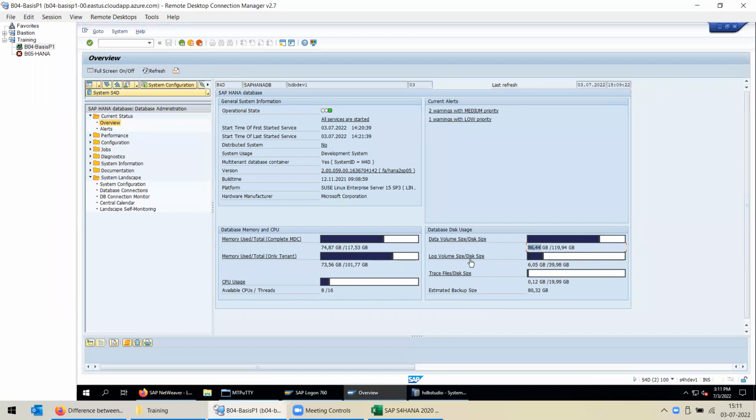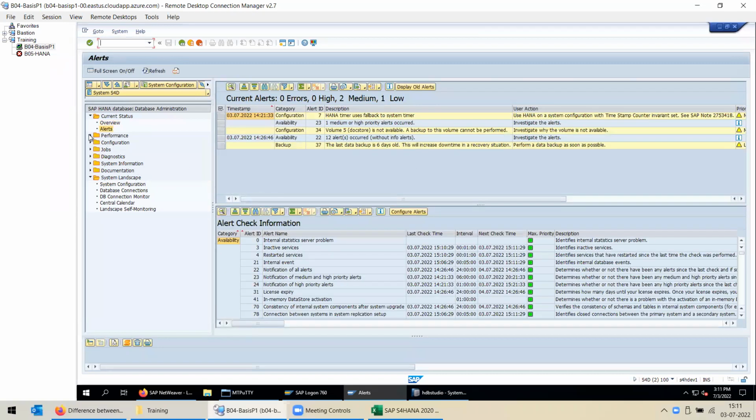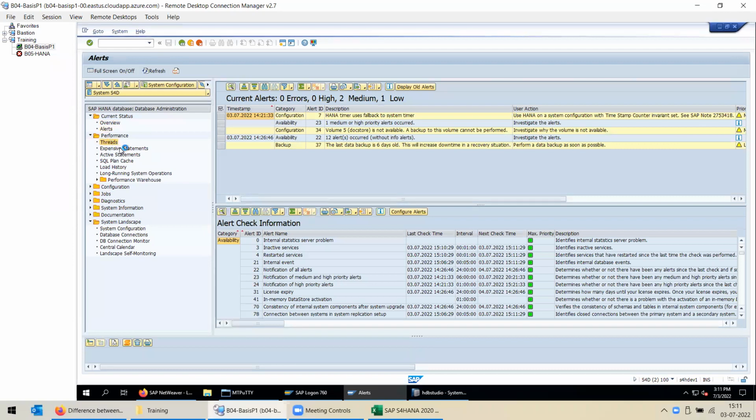Then this is about your log volume. So this is the size of the log volume, that is around 40 GB. Out of this 40 GB, 6 GB is in use. Okay. Estimated backup size of around 80 GB. CPU usage, the current CPU usage over here. Alerts, you can check for the alerts over here. Okay. Then performance, you can check for the performance thread, number of threads which are running.